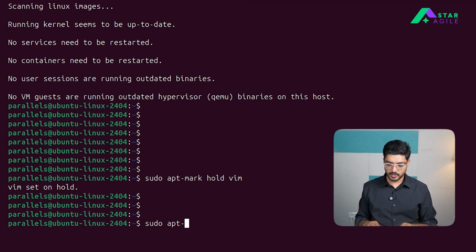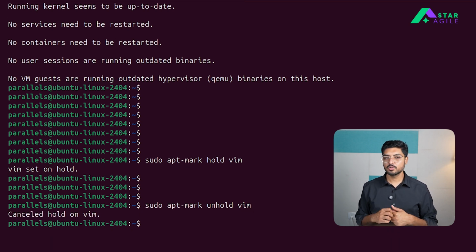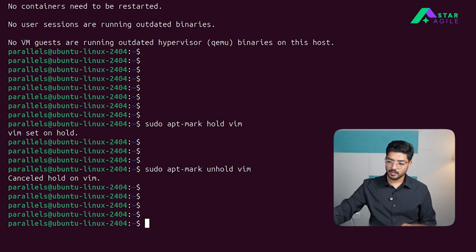And let's unhold it. So cancel hold on vim, it's just straightforward commands. That's helpful for the packages. Now there is an option in apt.